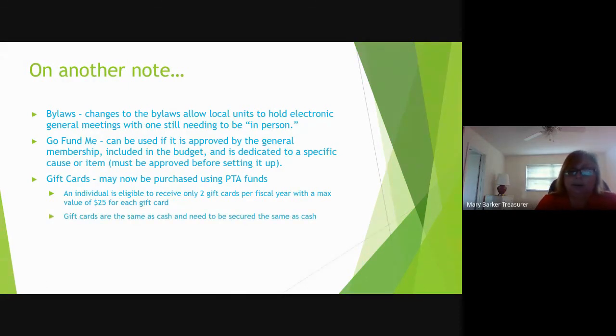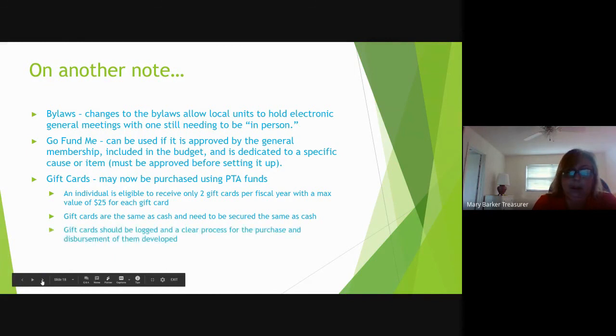Gift cards are considered the same as cash and need to be secured the same as cash. So however you keep your cash safe and secure, whether a cash box or otherwise, the same needs to be done with your gift cards. You need to log and have a clear process for how they're purchased, for what purpose they're purchased, and how they're dispersed. That's another task for your treasurer.